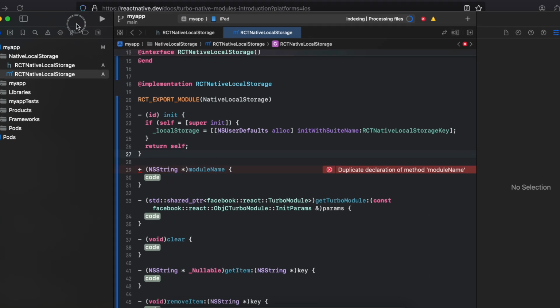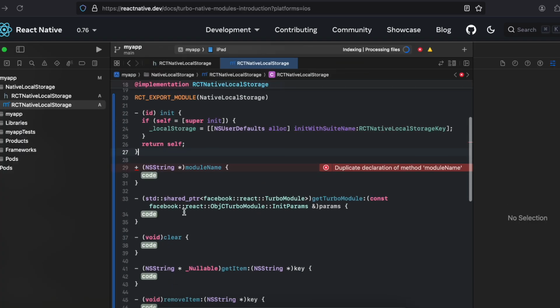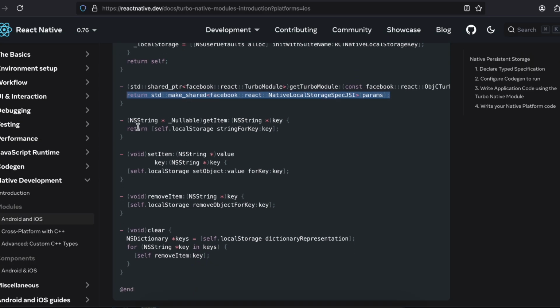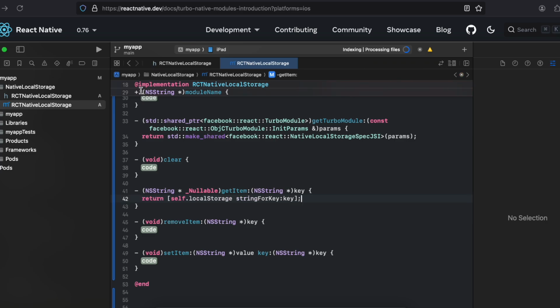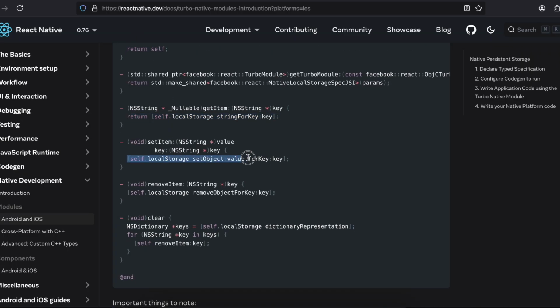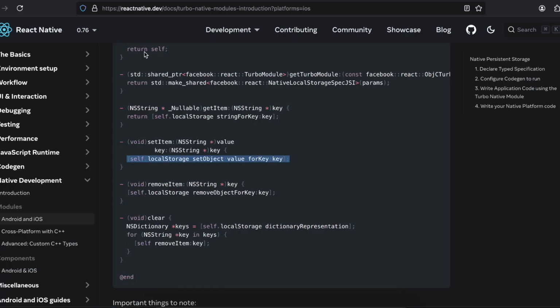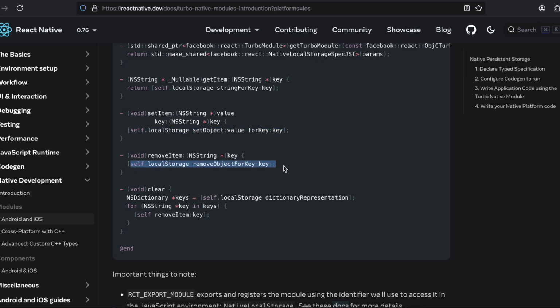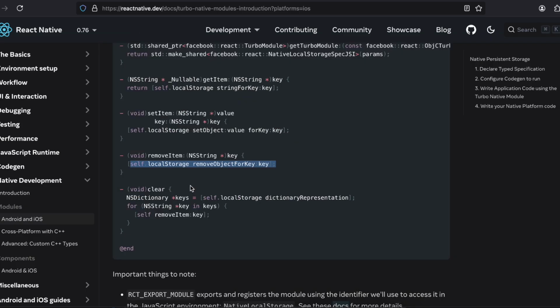Hopefully you guys are getting what I'm trying to do. Even if not, that's fine. Then I will copy this particular part and paste it inside our get turbo module. Then we have to use it for getItem. I will copy this particular implementation. Where is getItem? So here. Then this is for setItem, so over here, and this is for removeItem, so over here, and the last one is for clear.